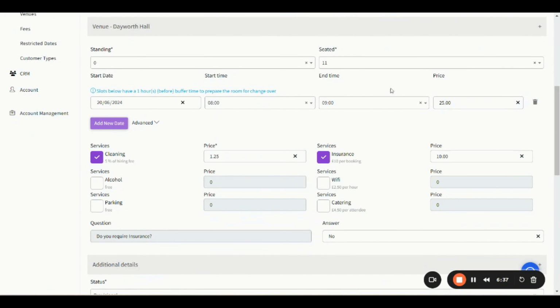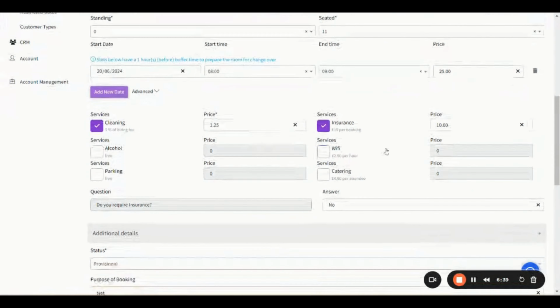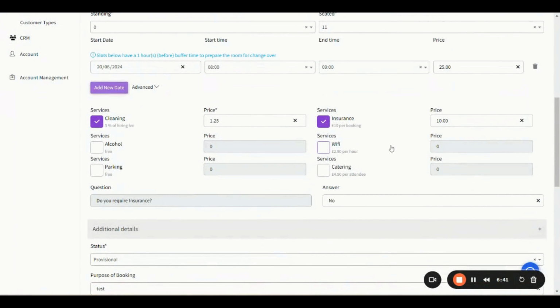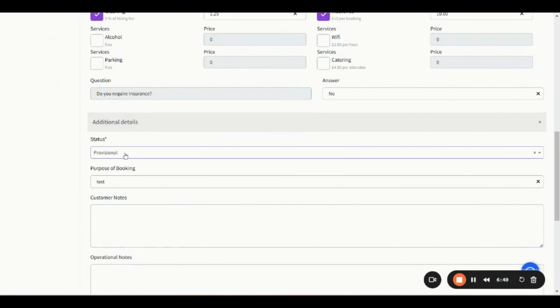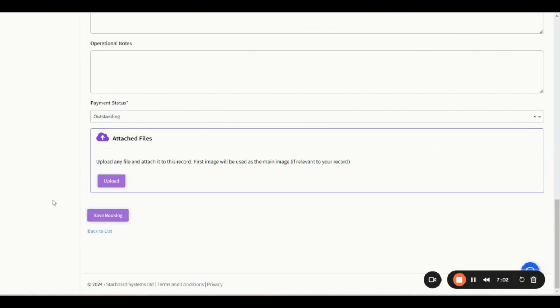Booking times are showing here what's been agreed, any of the additional services. You've still got the ability to overwrite anything that you can see. So if you wanted to amend the price, you could do so here as well. Changing the status from provisional to confirmed will obviously send that automatic confirmation SMS message or email message back to your customer to tell them that it's gone from a status of inquiry to confirmed.